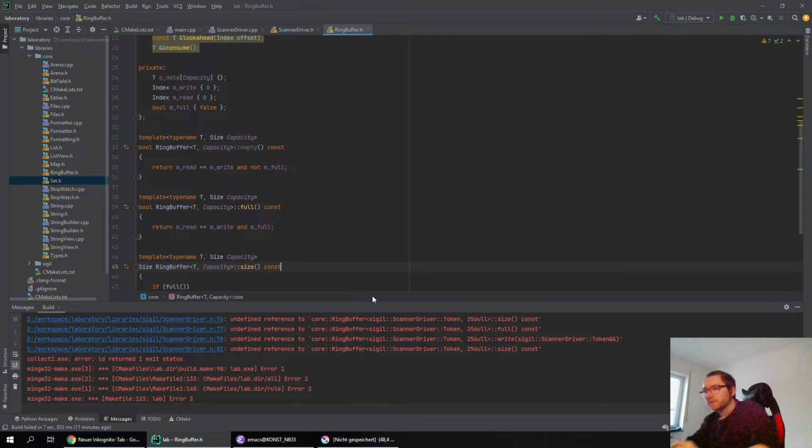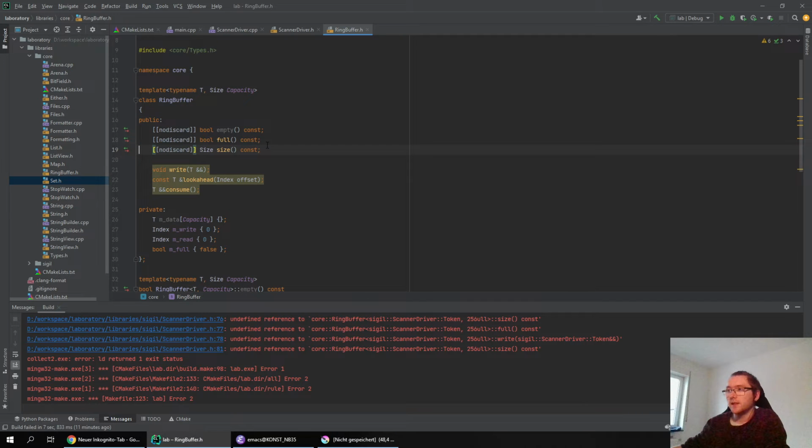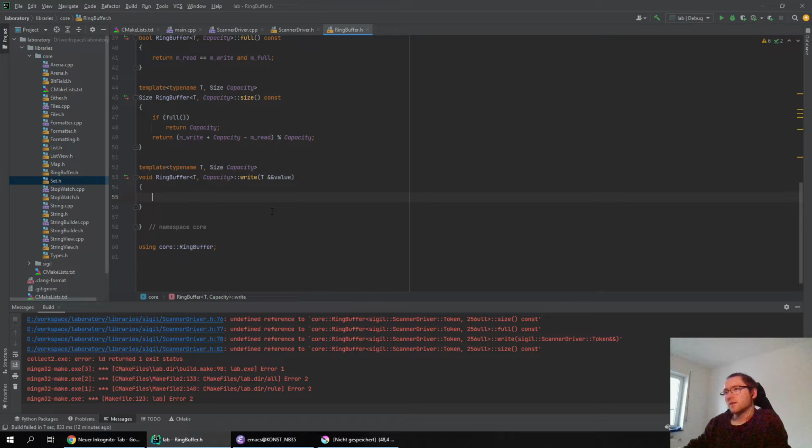So I think I will always, well, let's ignore this. So to write a value, how would this work? I think I can just put it in the right position.